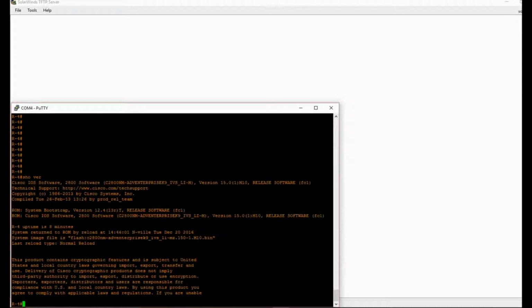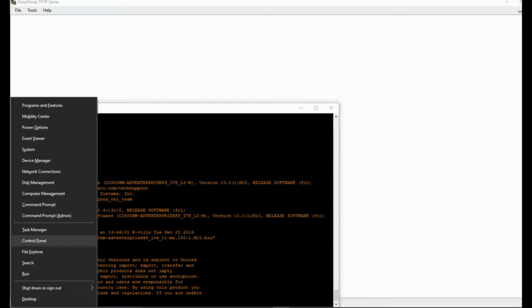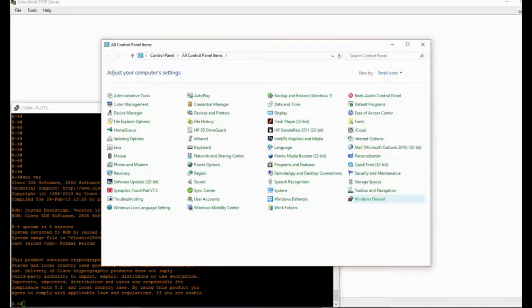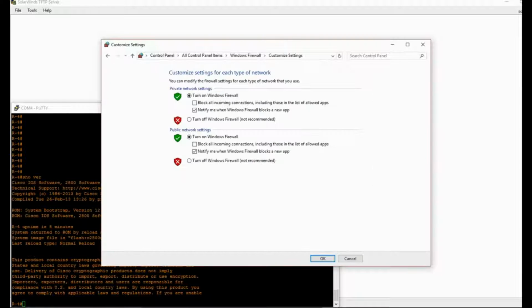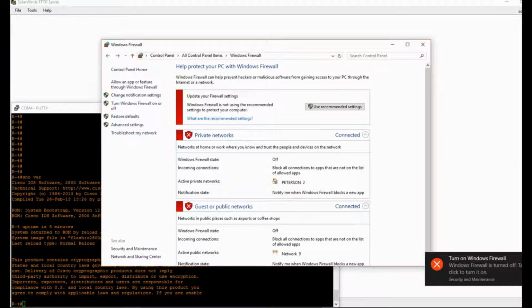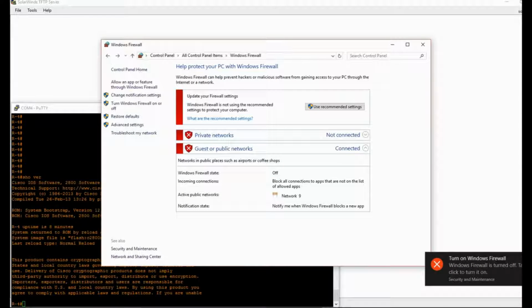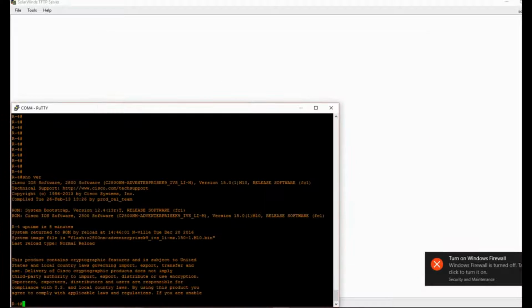First thing we're going to do is go to Control Panel, Windows Firewall, and turn off my firewall, because right now that's blocking my TFTP server and I don't want that. I'm also going to turn off my connection to the internet. I'm just directly connected to this router via my Ethernet line.